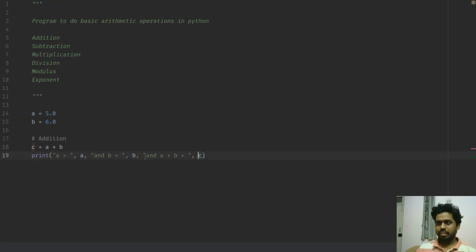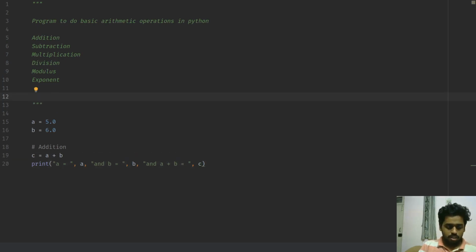Instead of writing it like this, there is one simple way that's available in Python called f-strings. So I'm going to talk about that too. This feature is available in Python 3.6 and above. If you're using Python 3.5, this feature may not be available.